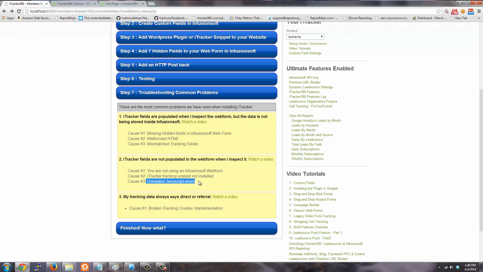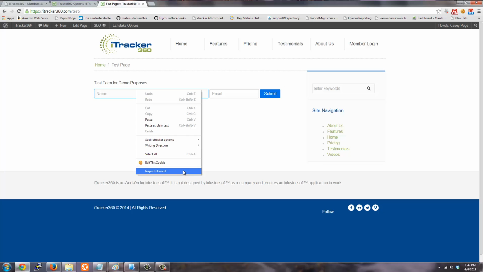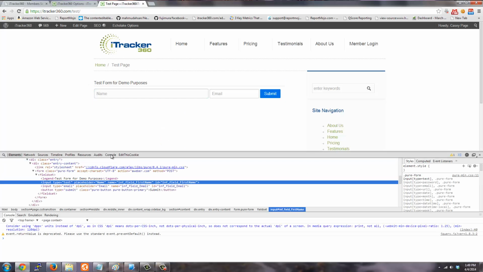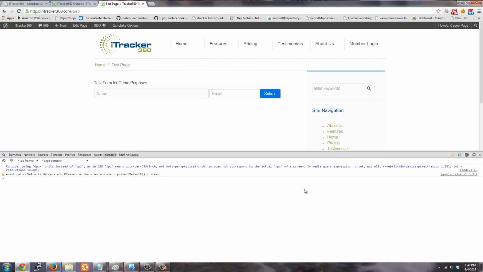And then of course there are unrelated JavaScript errors. You kind of have to be a programmer to figure that one out, but if you inspect the form and you go to your console and there's a whole bunch of JavaScript errors, that might be the issue. Sometimes certain errors don't really affect it, but at times some errors do. So sometimes that could be a problem, sometimes it couldn't. So I don't really know what to tell you on that.